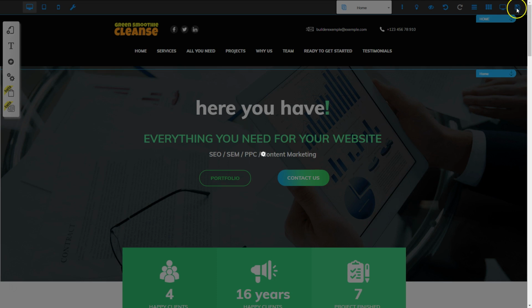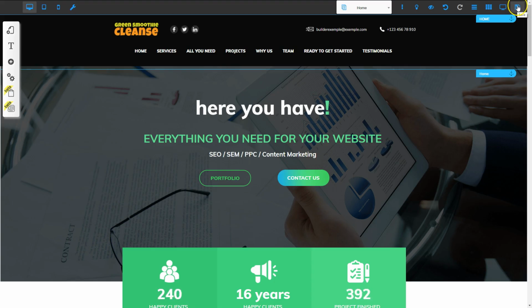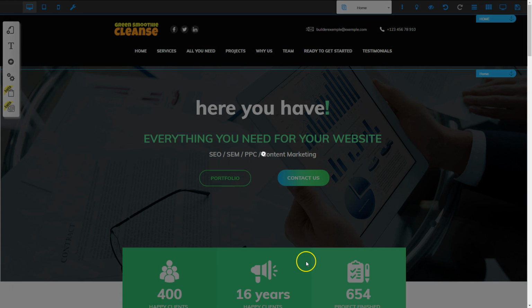Once you've done all of that, make sure you go up to the top right-hand side and click Save, and then Save again, and all of your changes will be saved and ready to go.